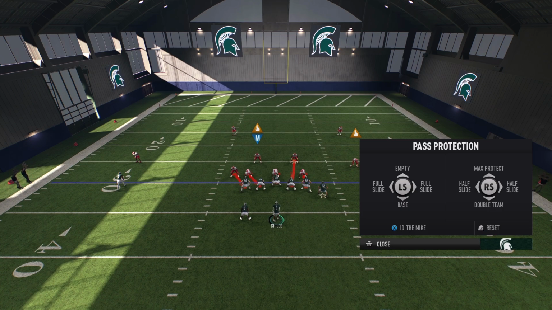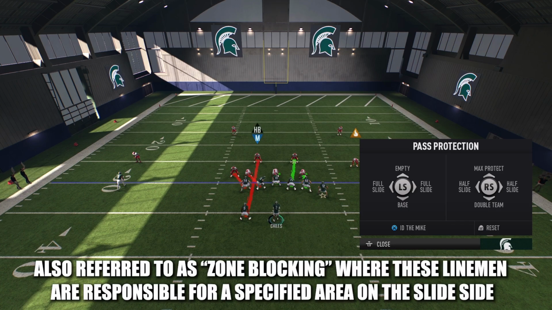But let's say I wanted to roll out to one side or the other, and I wanted to do a full slide to that side, right? Let's say I full slide to the right. All of my linemen are now going to slide out to that side, right? If I do a half slide, only the linemen on that side, so I selected the right, only the linemen on that side are going to slide to that side.